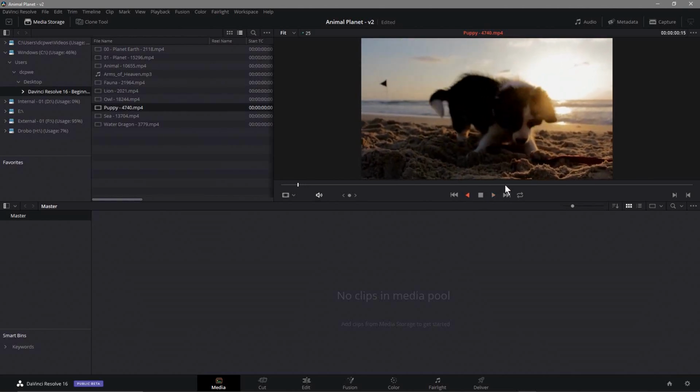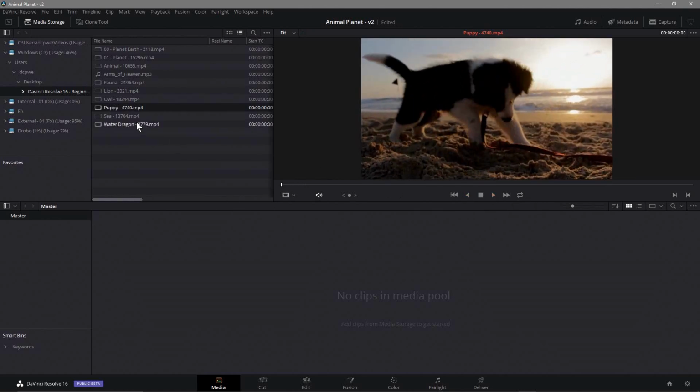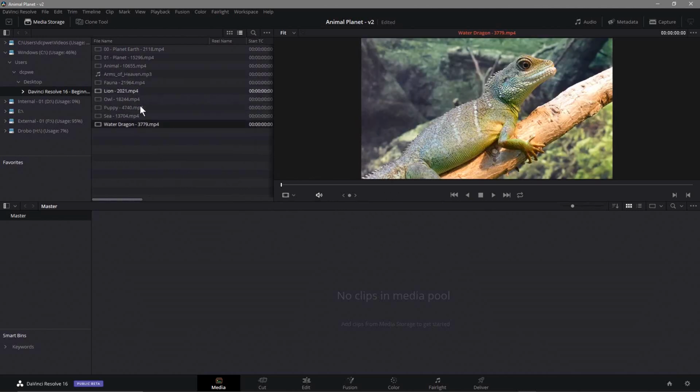So we've got ones of dogs and all these different animals, all this good stuff, right? So what I'll do is click on the bottom one, hold down the shift key and click on the very top one. So now they're all selected. I'm going to drag them into the bottom here.